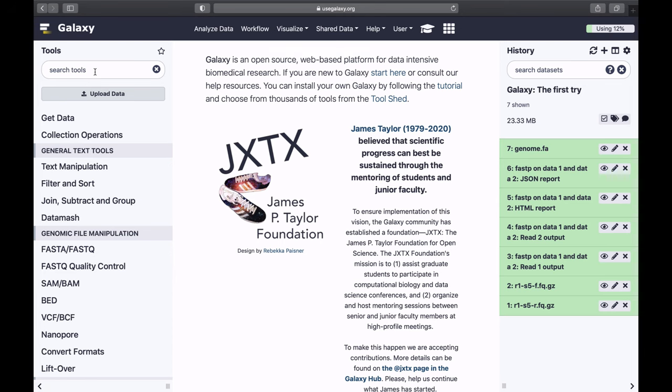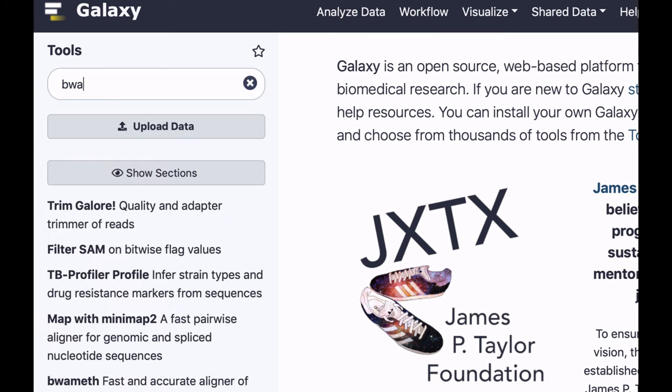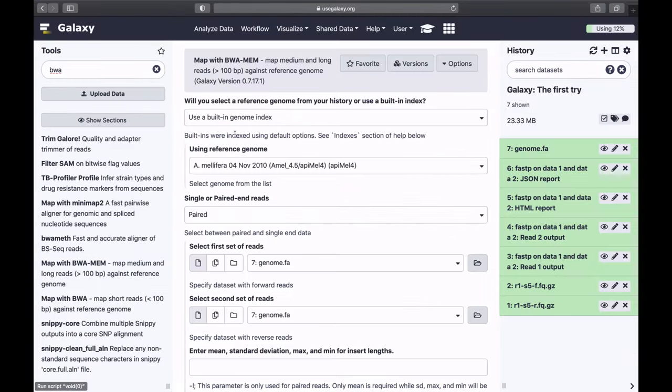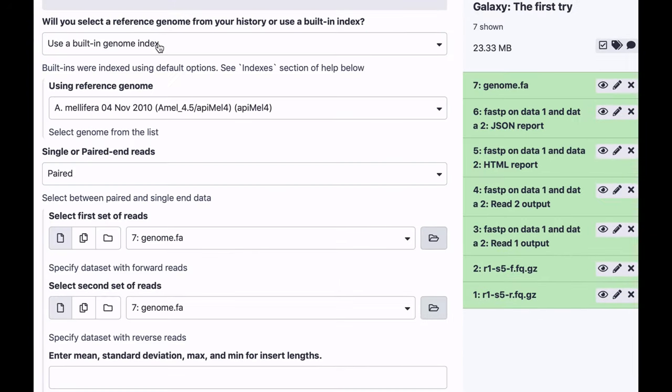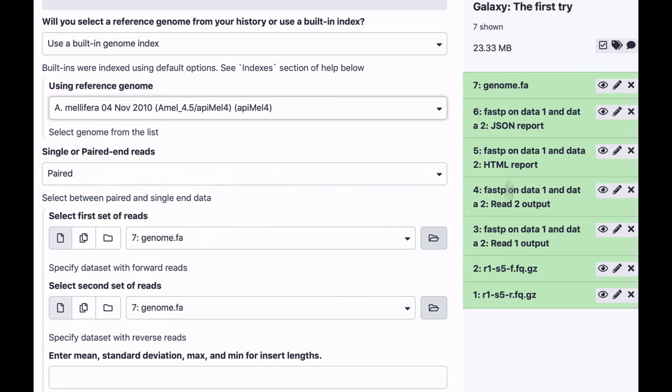We're going to use a tool called BWA. I will use the search tools box to find it. Here it is. We're going to use BWA-MEM. When you map reads, you map them against a genome. And that genome can either be already pre-cached at the Galaxy instance. We cache a lot of genomes locally. Or, as in the case here, it can be just uploaded as a file and then used to map against.